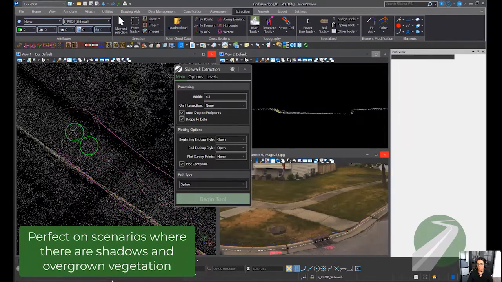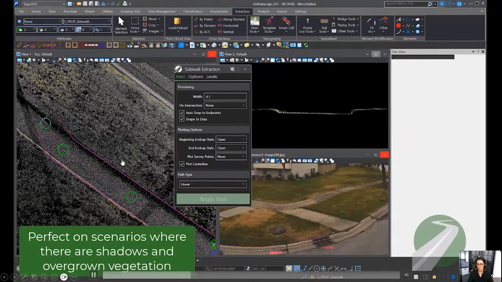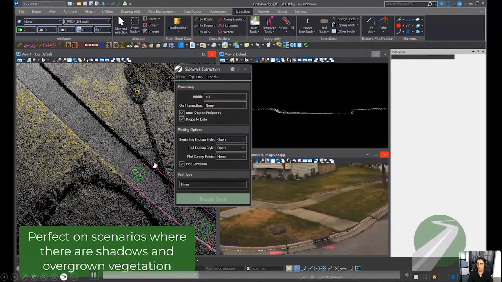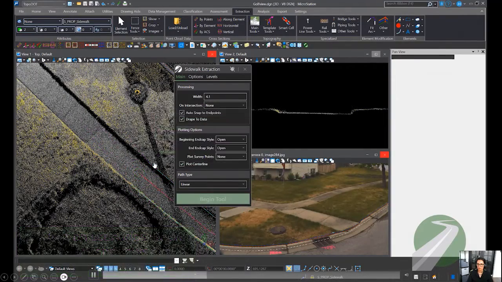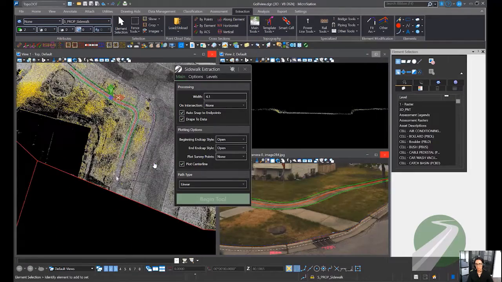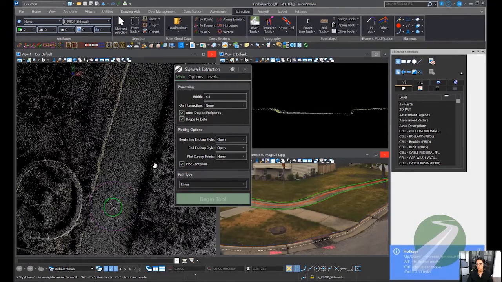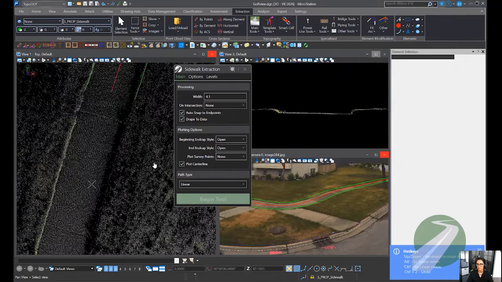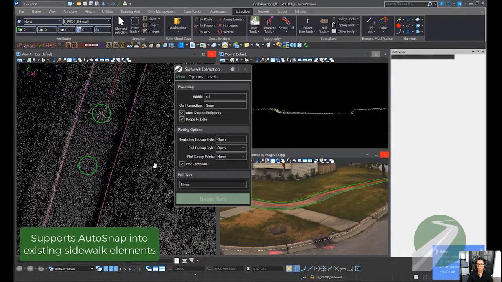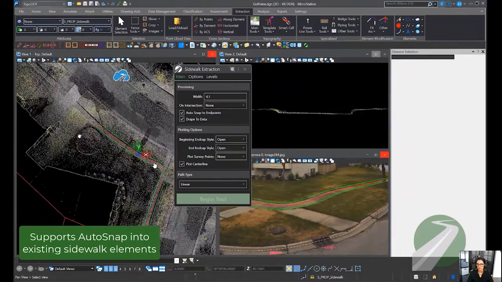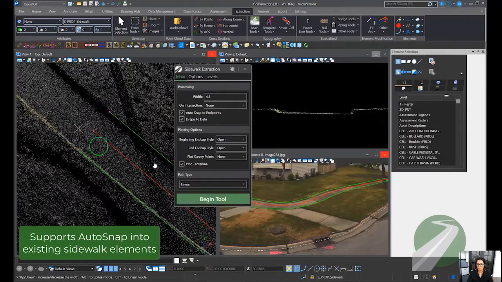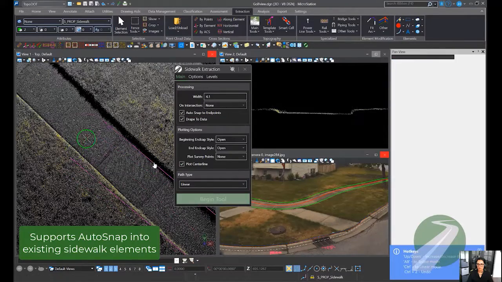Because a lot of times we have gaps, like as you can see, the blind spot behind the grass, or we have overgrown grass over the sidewalk, so it's difficult to pick the actual edge. But with this tool, you can actually use the slab, the center of the slab, to create that. But it's more versatile than that. It actually identifies previously created line work and it attaches to it seamlessly.